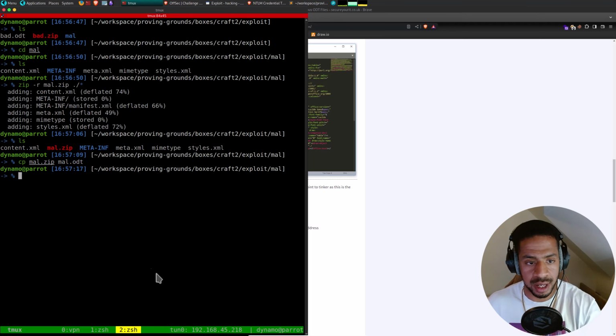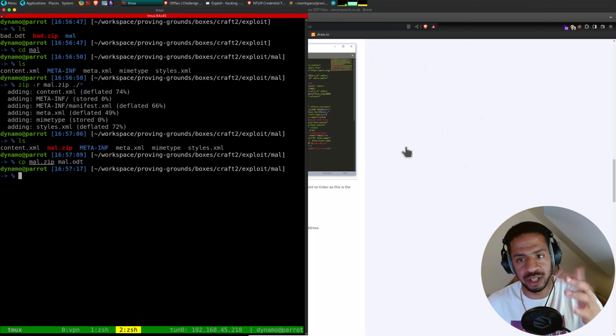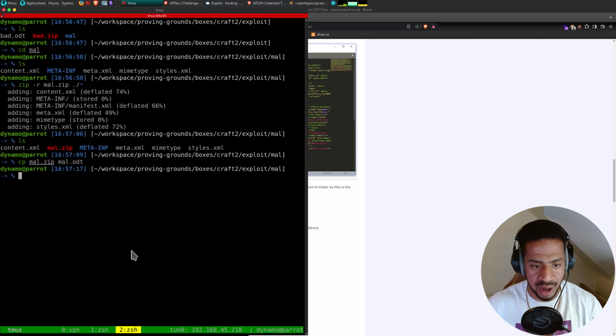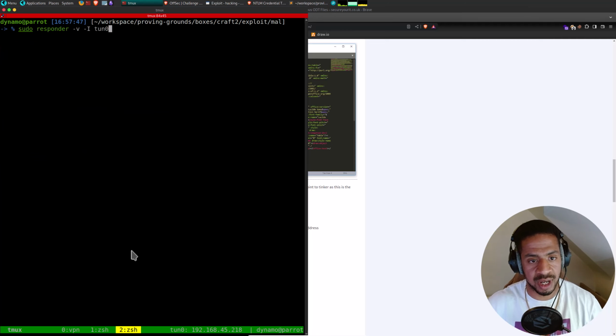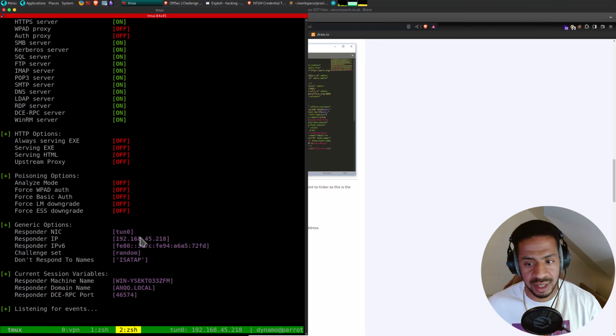I've explained it here, so I'm not going to make big explanations. I'm just going to link to it in my notes. But essentially, you now have that malicious ODT. If you now do sudo responder -v for verbose, -I for interface, and then tun0 because that's my interface, and you listen.